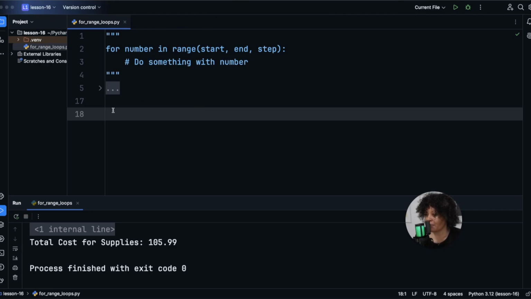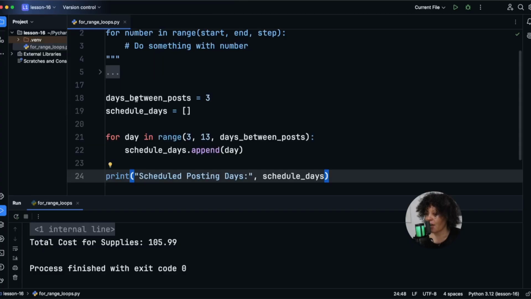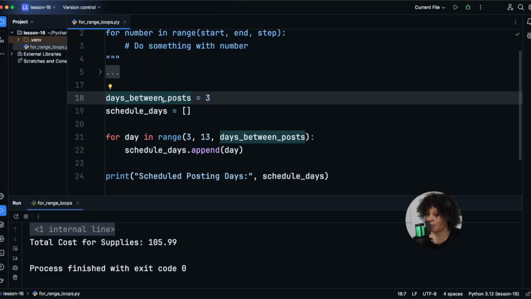I'm going to go ahead and paste this code for us. All right, so let's break down this code. We're going to have days between posts, and we're going to set that as 3. And this is going to set how often we post. And then we have this empty list, scheduled days. This empty list is going to be used to store the days when posts will go out.